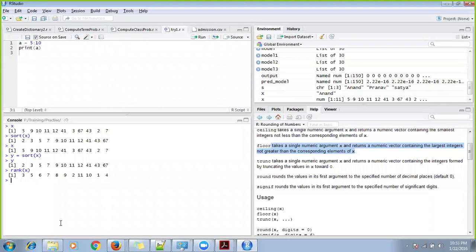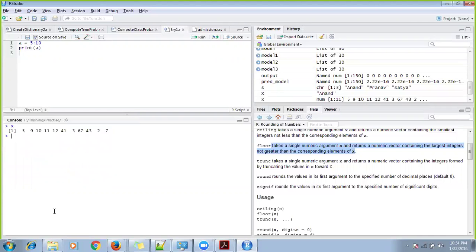Now order is a little tricky. Try to understand this. Order of X. Now listen to this carefully. Basically, sort of X is where you sort. So now what order says, let me just print it and show it to you first. Let me print X. X is 5, 9, 10, and then order of X.